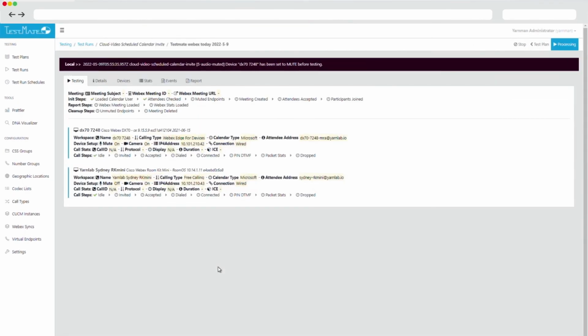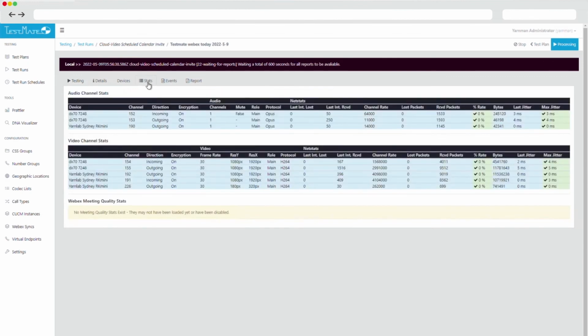You will now see the test run with the details for the meeting up the top, then each of the endpoints. As the test run progresses, you will see feedback for each of the checks that TestMate does, as well as various statuses. You will now see that the packet stats have been collected, and the calls are torn down.